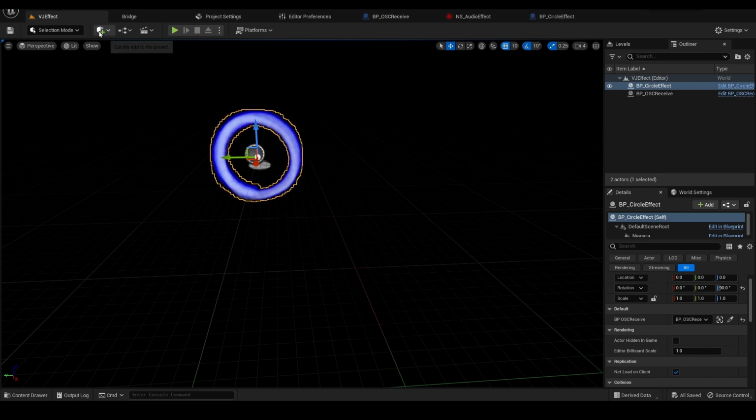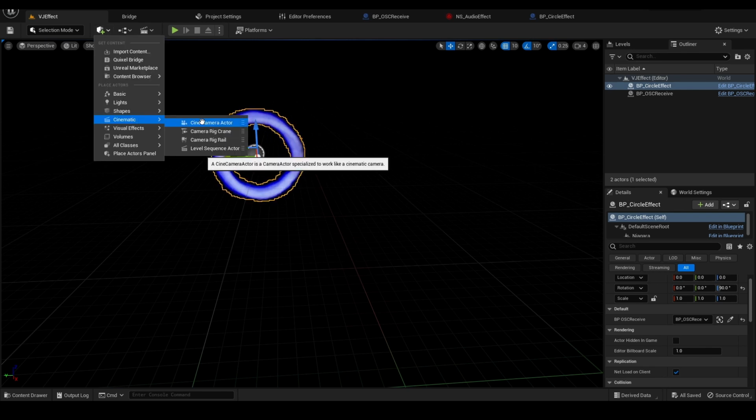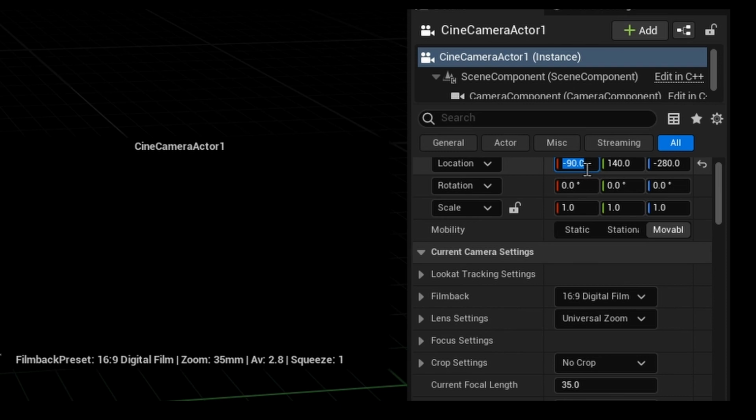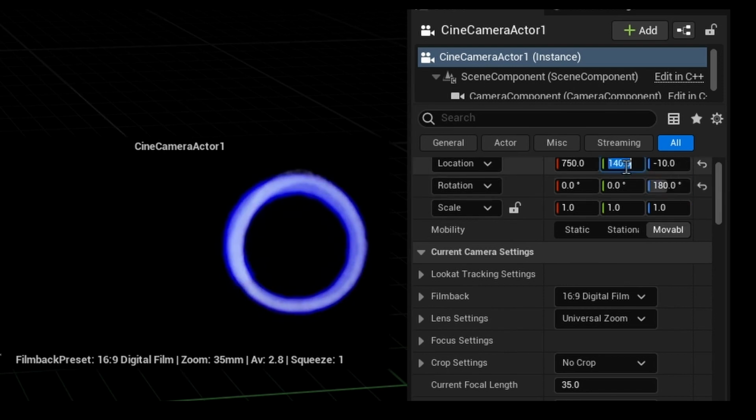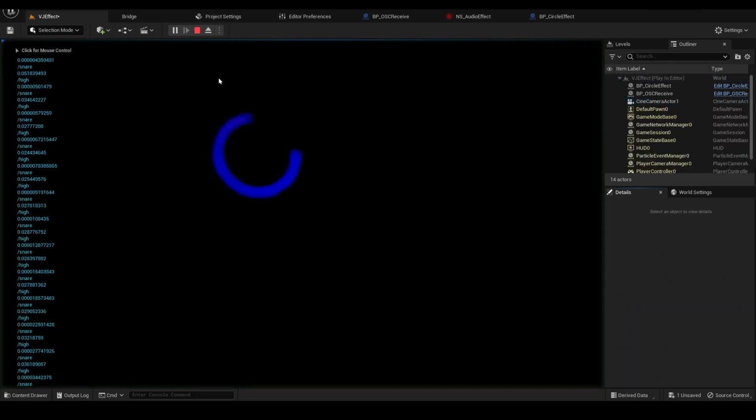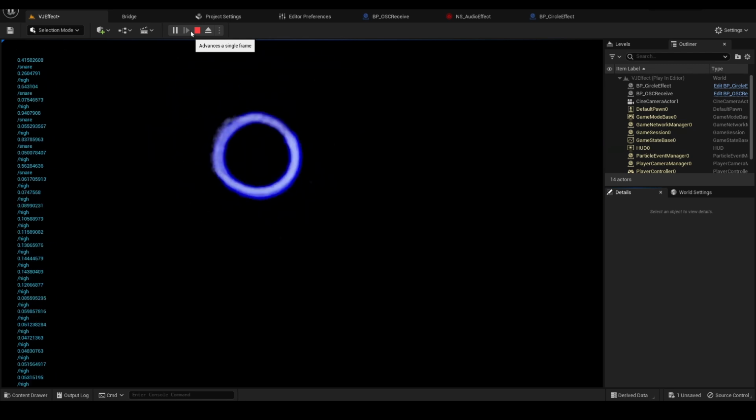Okay, that's not all. I want to add the camera. So, super cool, this scene camera actor. I'm gonna place it in the level. The location X is 0, Y is 750, Z is -10, and the rotation is 180. Yes, and the viewport from the scene camera actor is like this. But if you press play in editor, it's not like that.